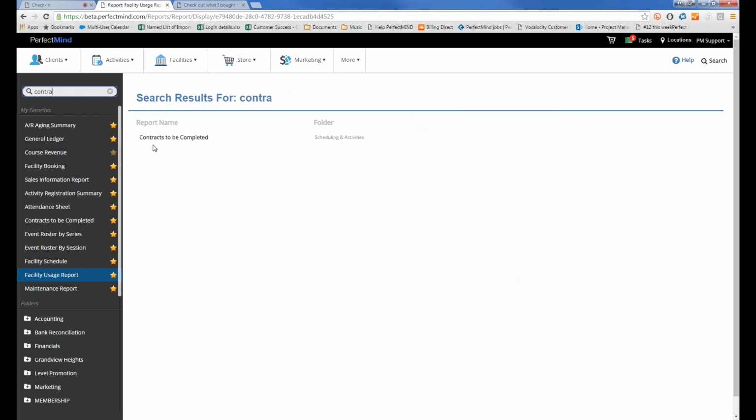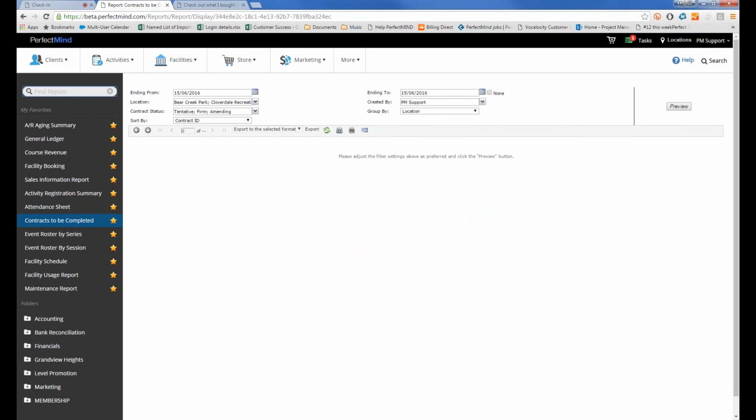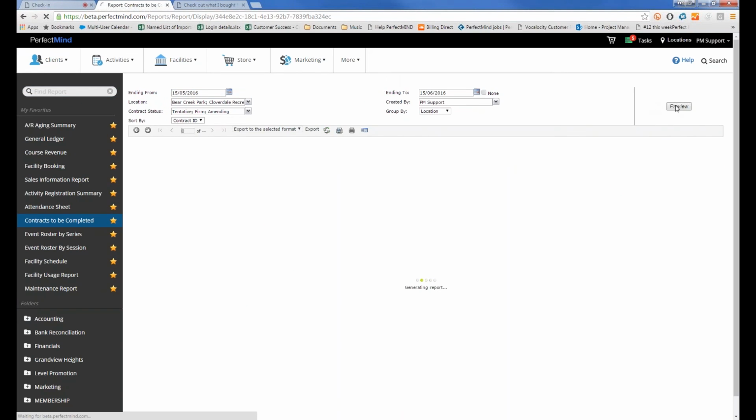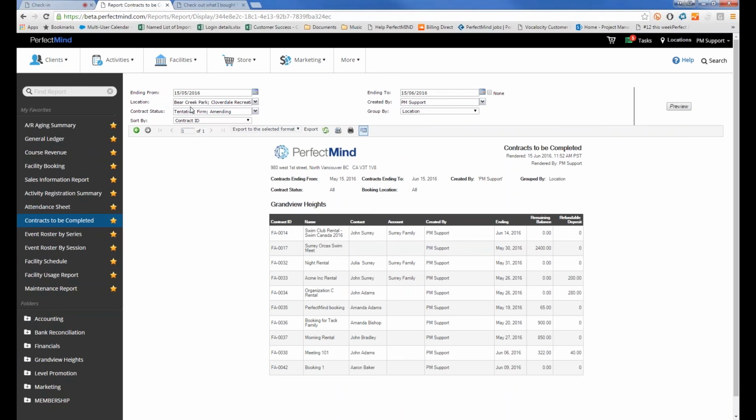The next report is contracts to be completed. This helps the organization know which contracts are still in progress or required to be completed since the dates have gone. Again, you have the ability to see certain types of contracts, certain locations, and group them in a variety of ways. You see the contract number and can understand what actions you need to take with that specific contract.